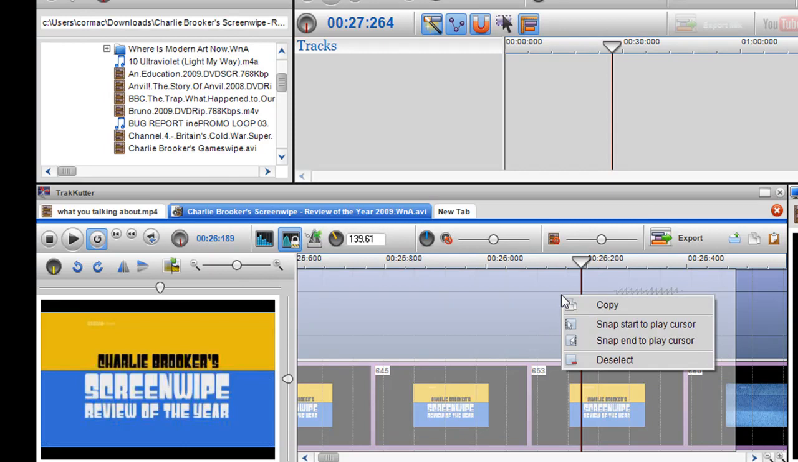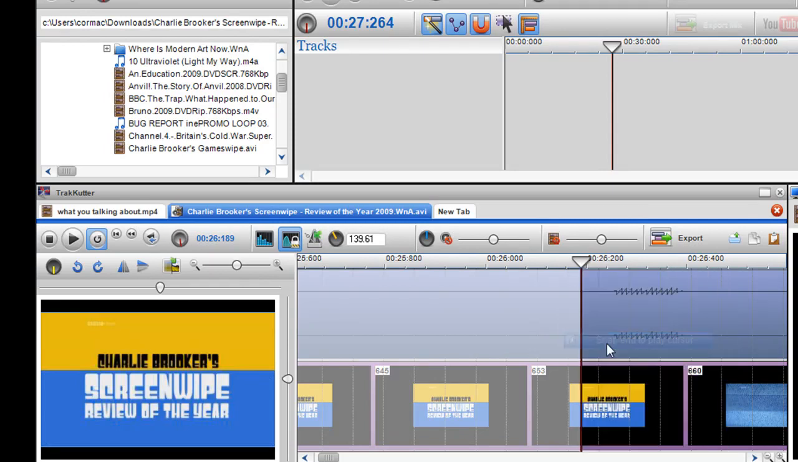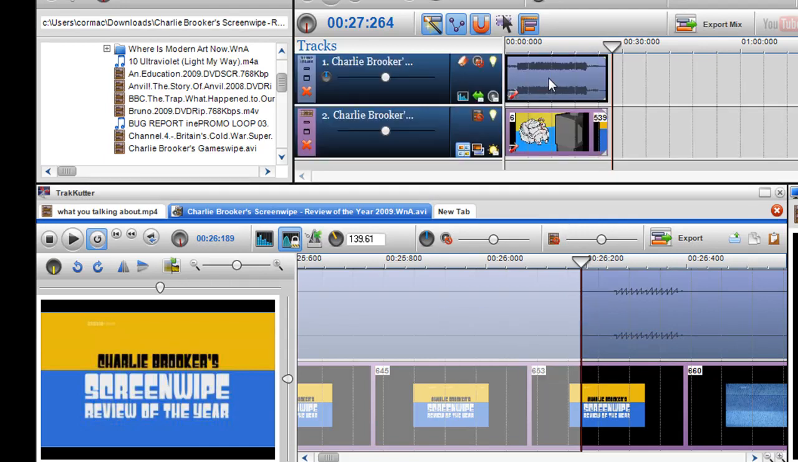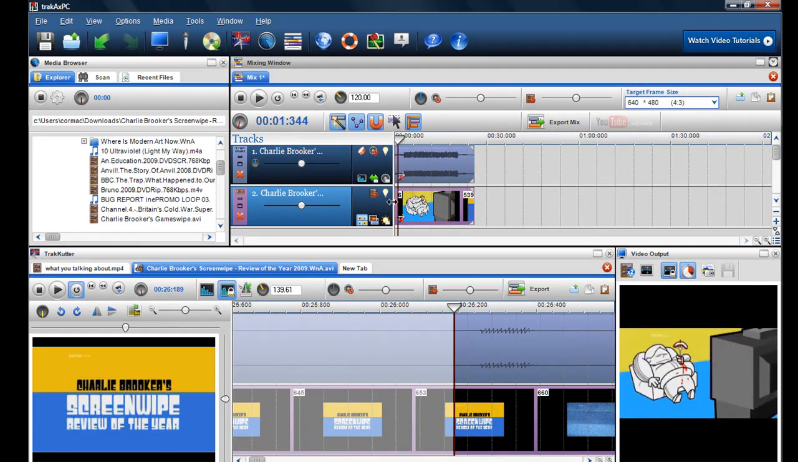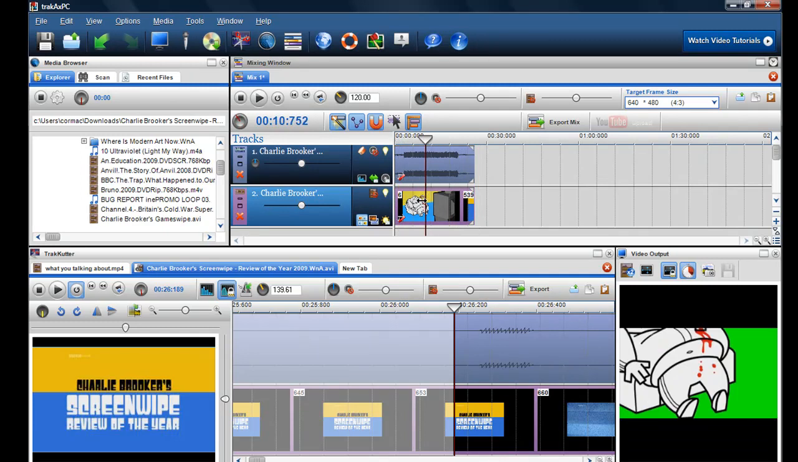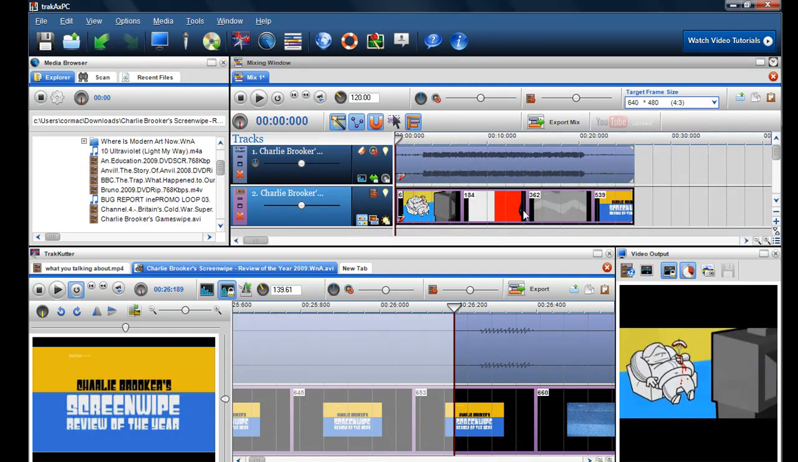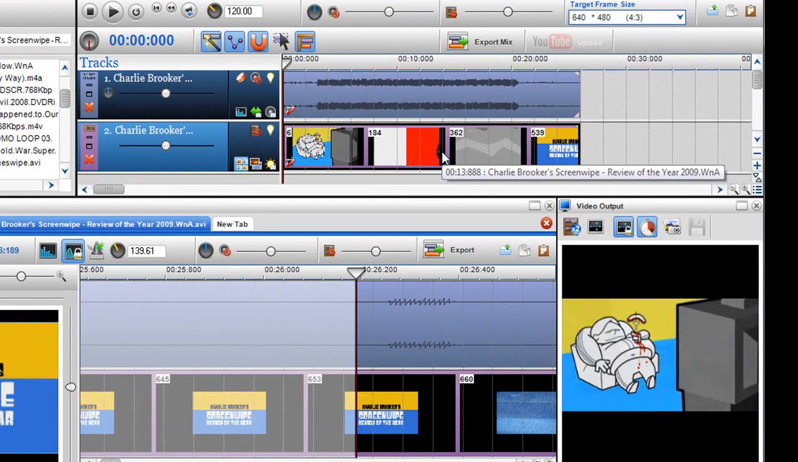Right click and I select snap end to play cursor, and then I can just copy and paste that into the mixing screen and I know that I've made an exact edit of the animation at the beginning of that video file. Another thing I just want to show you is if you wanted to make an exact cut of something in the mixing screen.